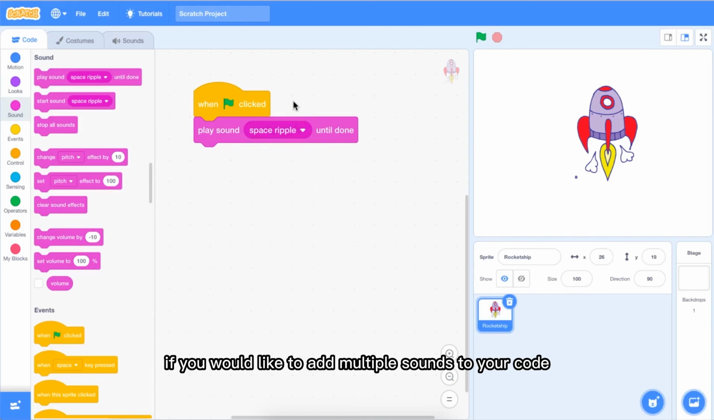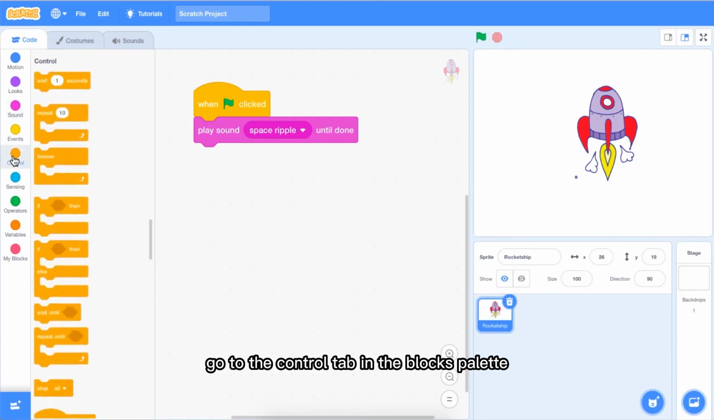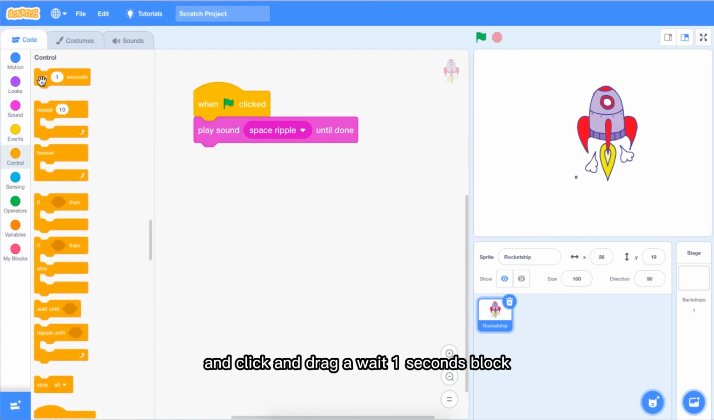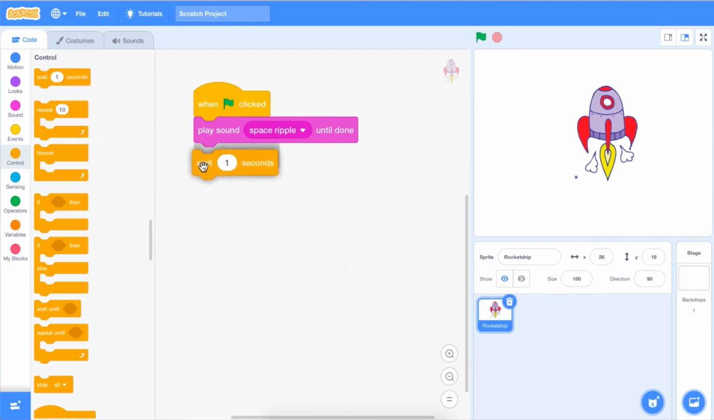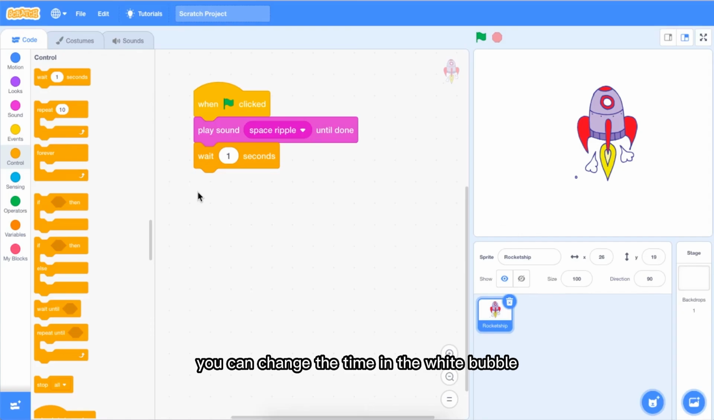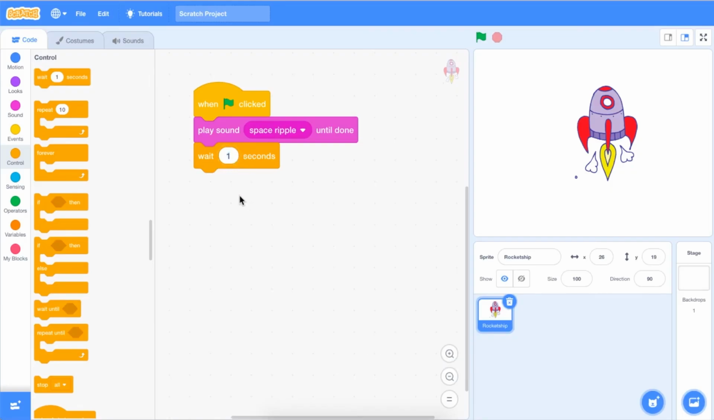If you would like to add multiple sounds to your code, go to the Control tab in the Blocks palette and click and drag a Wait 1 second block onto your code area. You can change the time in the white bubble to make it a shorter or longer time between sounds by clicking inside the white bubble and typing your desired seconds.